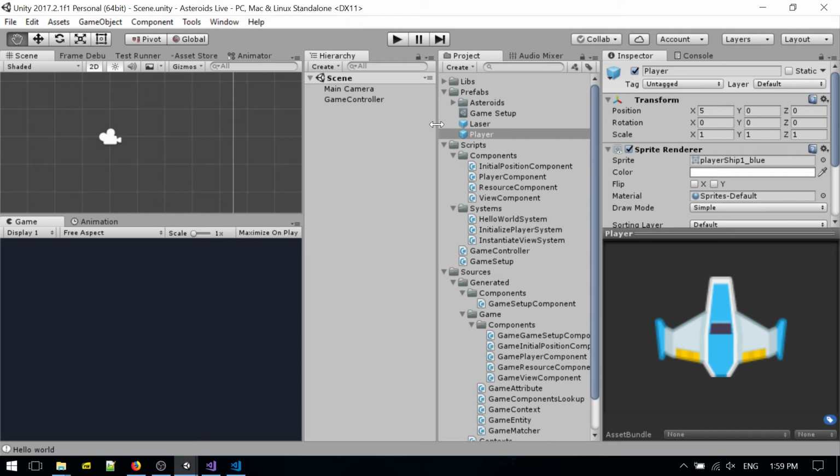Now let's create. We have two options. We can add asteroid spawning right away, or we can implement ship control first. What do you guys think we should do first? Asteroid spawning or ship control? Ship control. Ship control, okay.